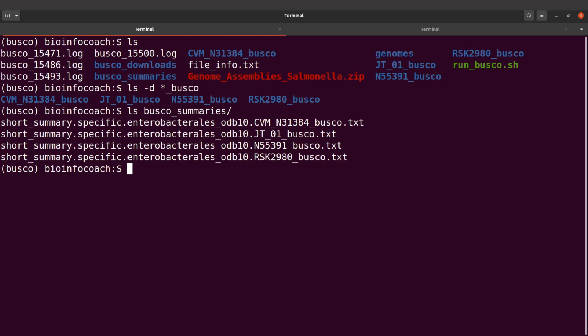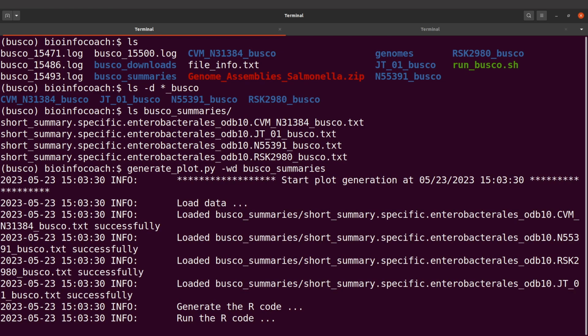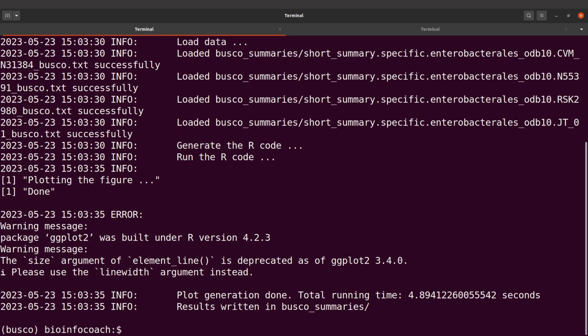So we will say generates_plots.py, and we say -wd, and we specify the BUSCO summaries directory, which is BUSCO_summaries. So let's execute this command. Once we do that, the figure will be generated. The Python script we executed will aggregate all the summaries and then generate the plot for us.